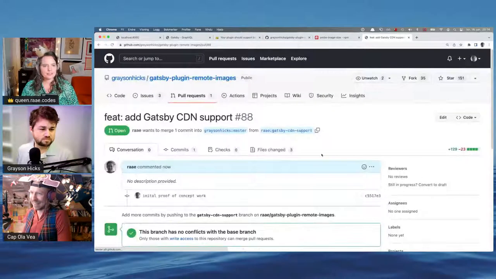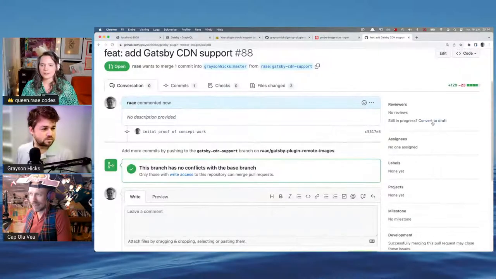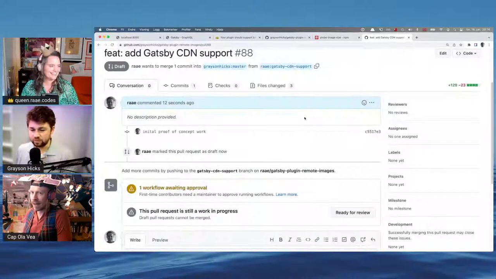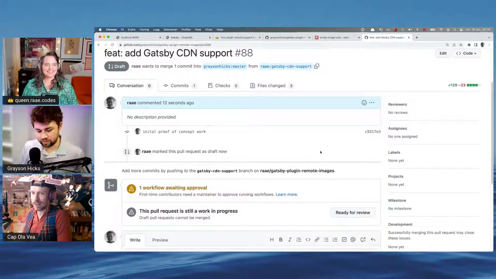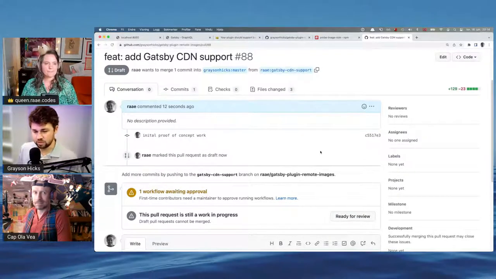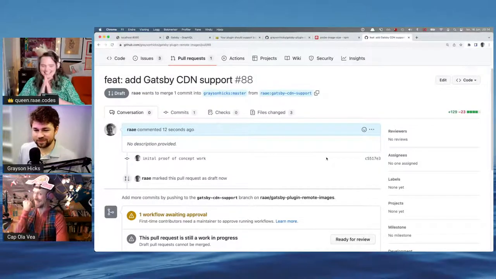Let's see. Add Gatsby CDN support. There we go. And then I guess we'll convert it to a draft so you don't think I'm done. Yeah, no problem. And then we'll put some notes of making sure it works with different use cases and all that. But it's an awesome first start. Woo! Yay! We did it!